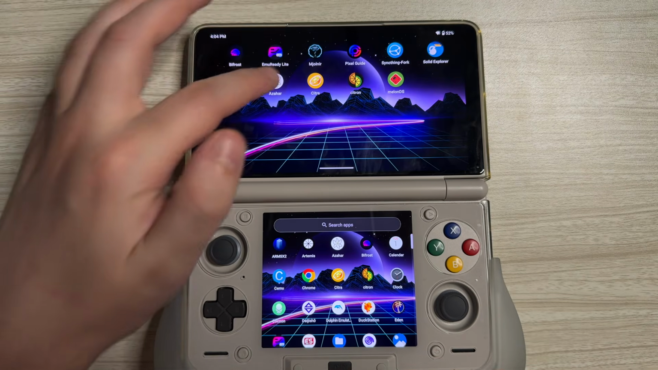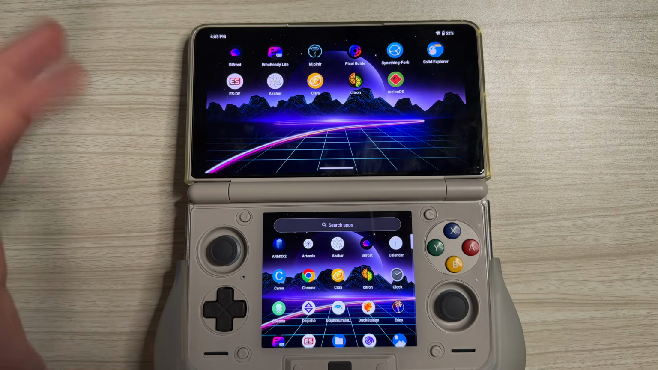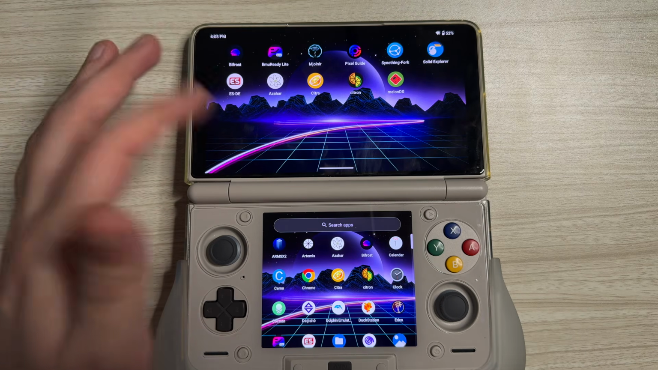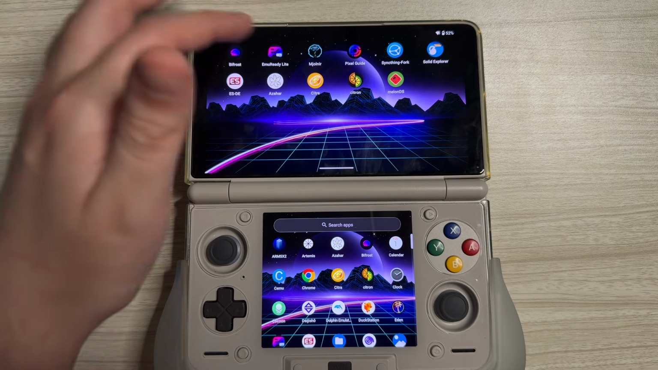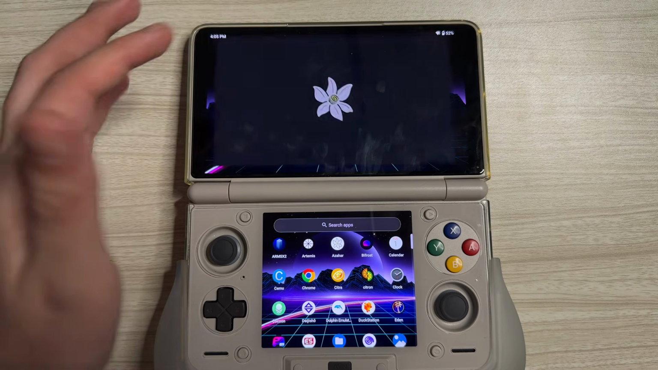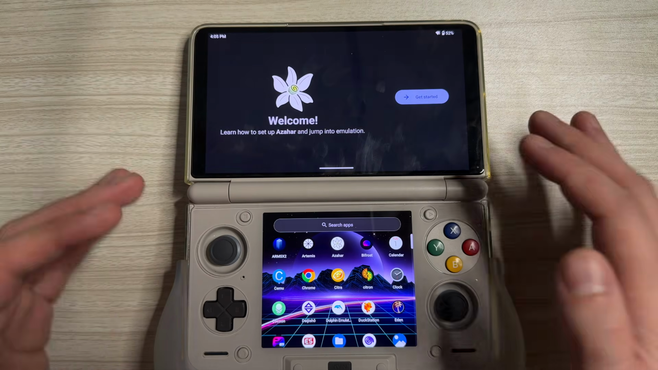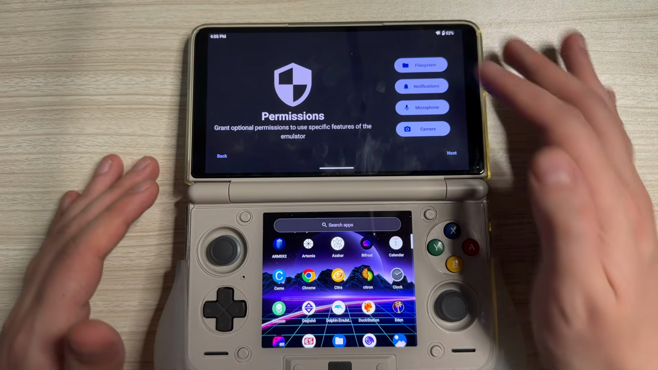So firstly, we're going to look at Azahar, which is probably my preferred emulator of choice. I don't have to use Citra MMJ very often. Actually, I can't remember the last time I used it. Azahar has a setup wizard, which we'll talk you through. It's very simple to follow. So we're just going to follow it through, get started.